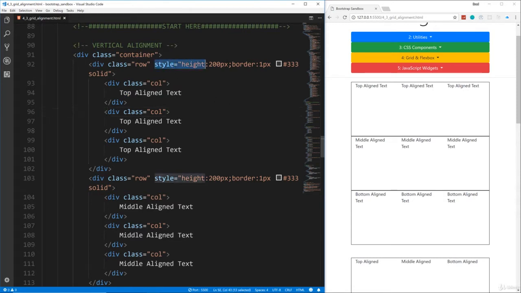Now, the style is just to give the row a height. Okay, so I just gave it a height of 200 pixels and also a border so that you can see the outline of it. Now, if we want to align to the top, what we would do is where we have the row class, we would also add align-items-start. Okay, and start would be basically the top. And I'll save that. Now, we're not going to see any difference because they're at the top by default, obviously.